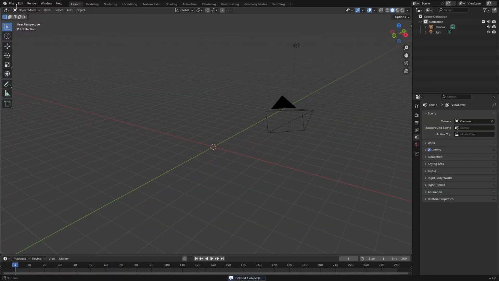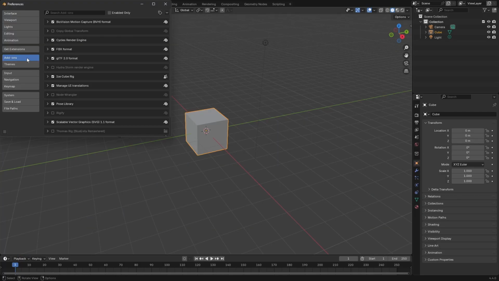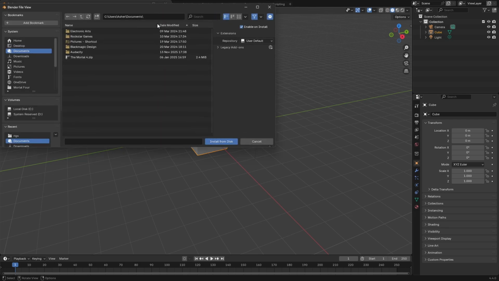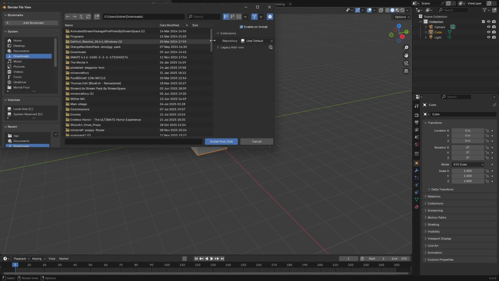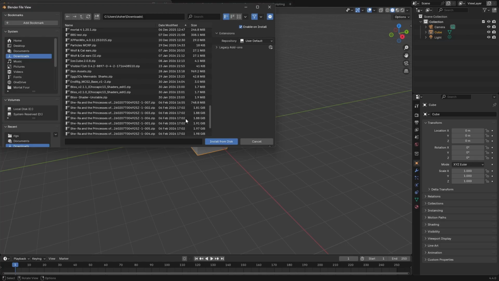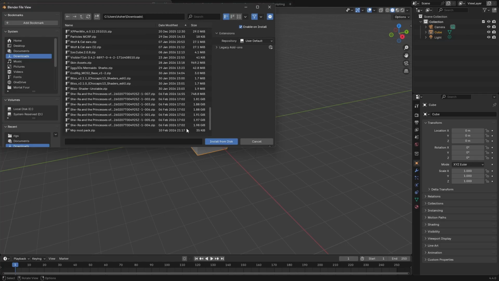Now, to install the Ice Cube rig, which I have linked down below, by the way, I have everything in this video linked down below, you will need to install it. You'll go down to Edit and hit Preferences, and it'll bring this up. In the corner here, you'll see this little arrow, and if you click it, you can hit Install from Disk. Go to Downloads and find the Ice Cube folder. Go to the Ice Cube zip folder and hit Install from Disk.